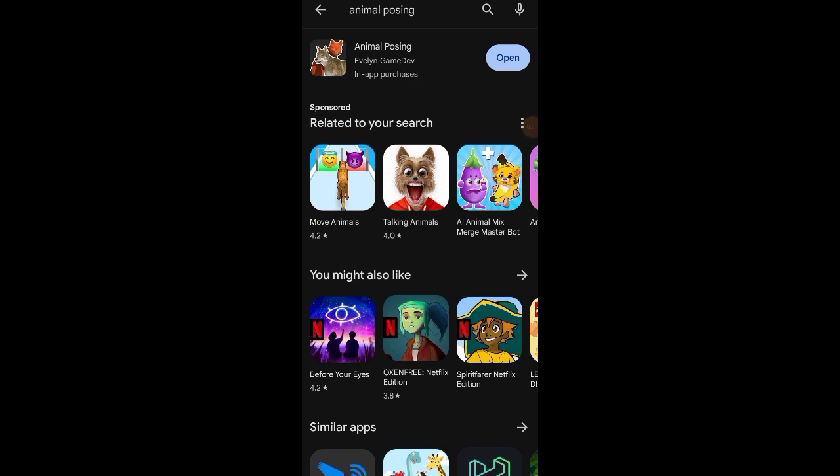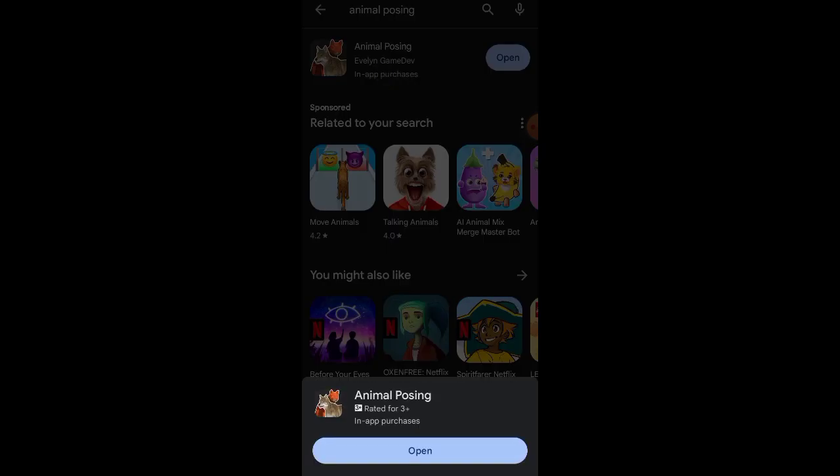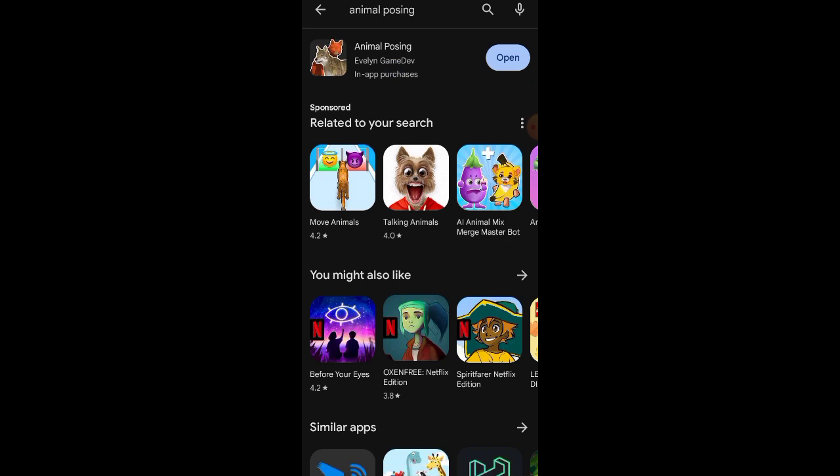So first thing to do is to go to your Google Play Store and download this app called Animal Posing. This is the app, and that is the symbol. It has the heads of animals. So let's open it. Once it opens, you will see some animals.